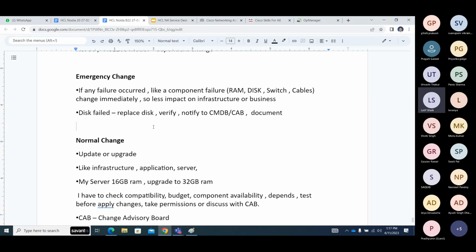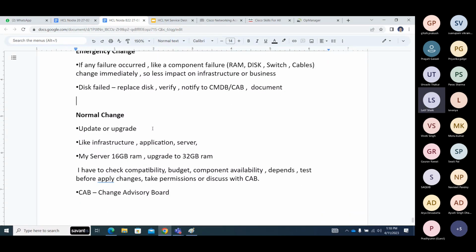What is the reason you changed it? What was the issue? What is the outcome of that change? A disk failure, you replace the disk. A RAM failure, you replace the RAM. A server completely not working, remove the server and insert a new server. Code changes, configuration changes, certain things you change. So we do all these points: we make the change, verify, notify, and of course document.